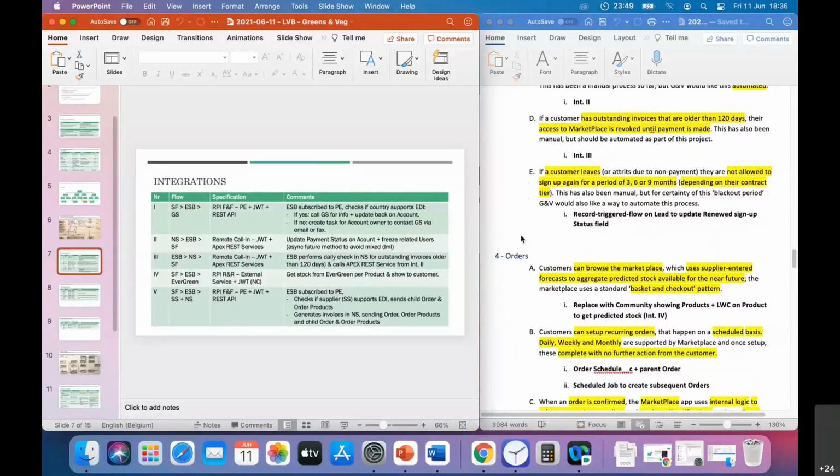If a customer leaves and they want to sign up again, they are not allowed to for a period of 3, 6, or 9 months, depending on their contract year. So when a lead is created, we will trigger a record trigger flow, and we will have this renewed sign-up status field, which will indicate whether or not the lead is allowed to be renewed. And we can also have a date field to indicate by when they would be able to renew at the earliest.